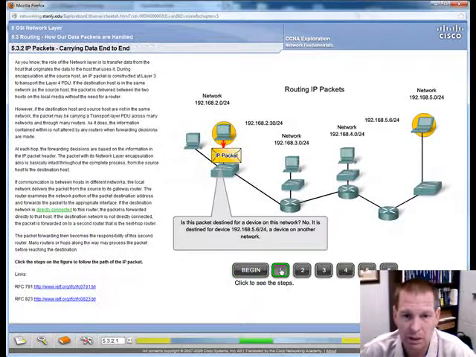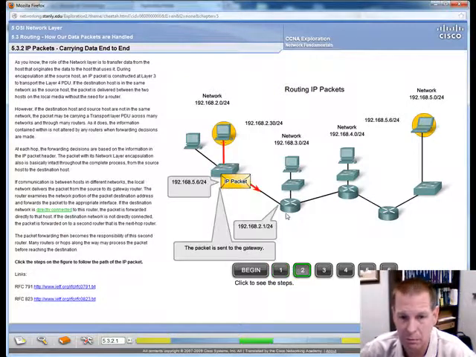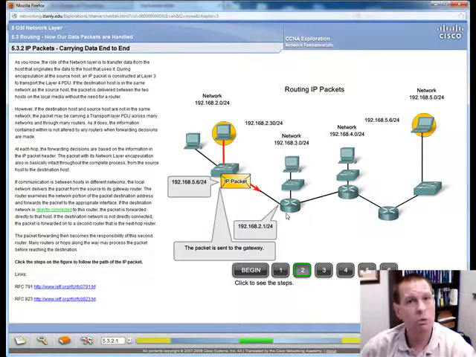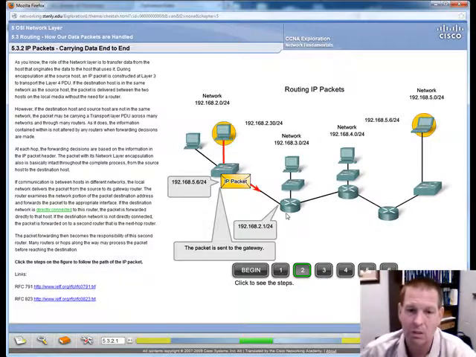Well, first off, it comes in, it's destined for a device on this network. If the answer is no, in other words, this host is sending something to 50, so it's not destined for the local network. It then will send it to the default gateway if one's configured. That's why when you don't configure a default gateway, you can ping localhost, but you can't get to anything outside.